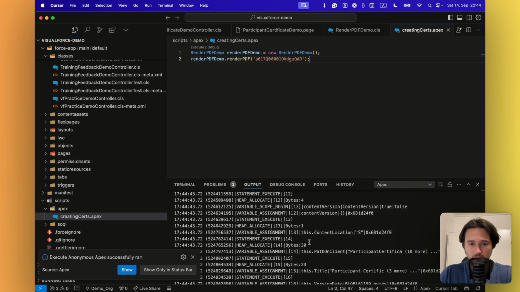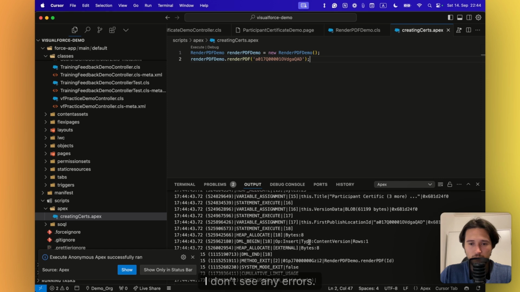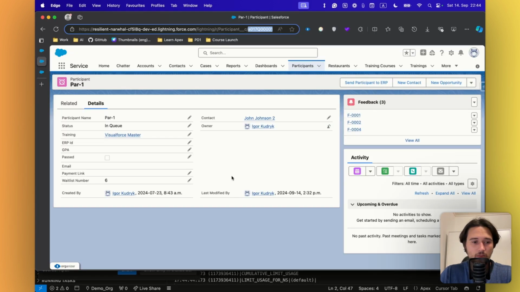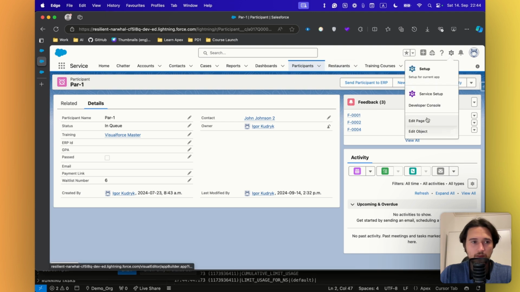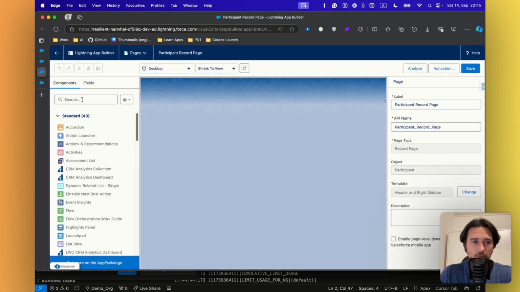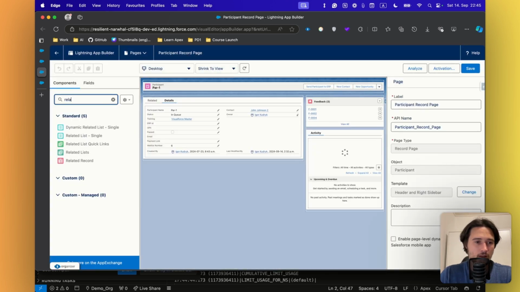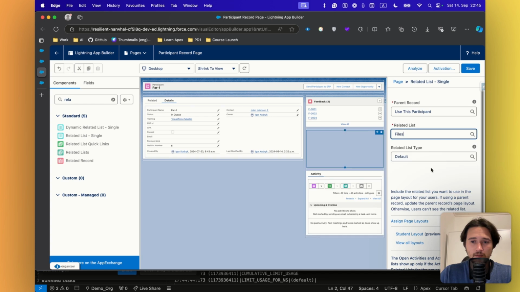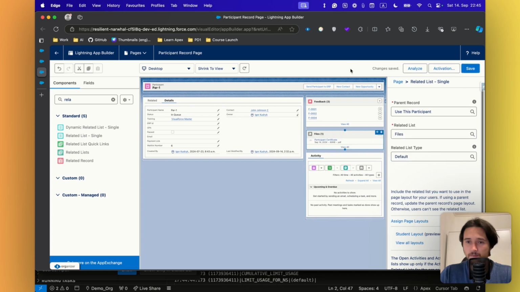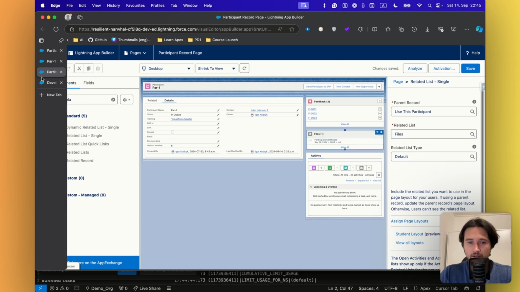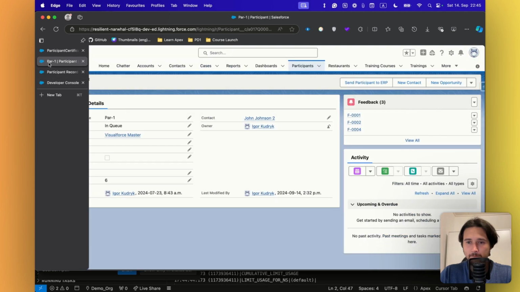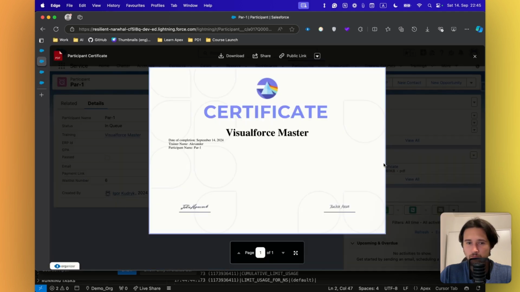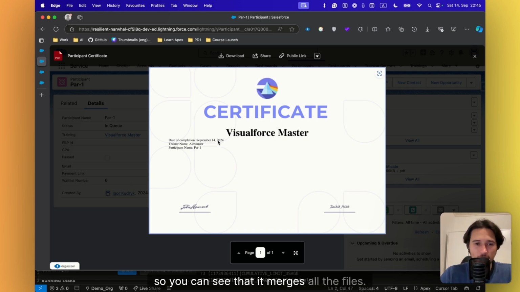Any errors? I don't see any errors, right? Maybe it's gonna work. Let's see. So here we need to add a related list. Related list, single, and it should be files. Here we go. I can see something there. All right. So you can see that it merges all the files, right?